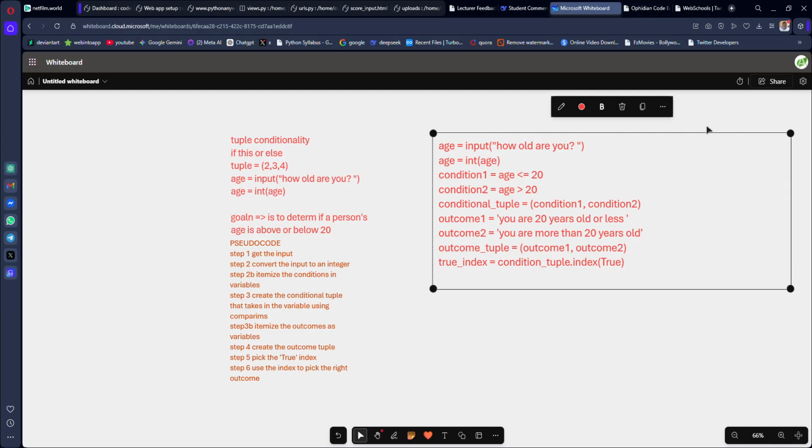Now, the next step is to use the true index to pick the right outcome. So right outcome will now be outcome tuple. You already know backward and forward indexing. So outcome tuple will now be square bracket true index.